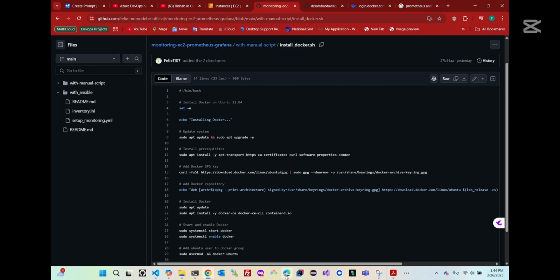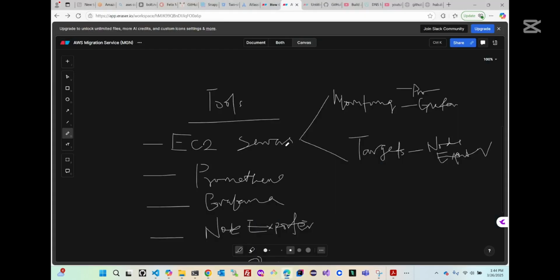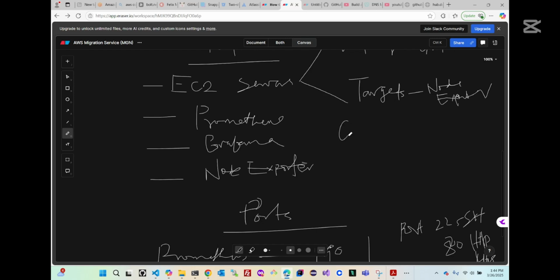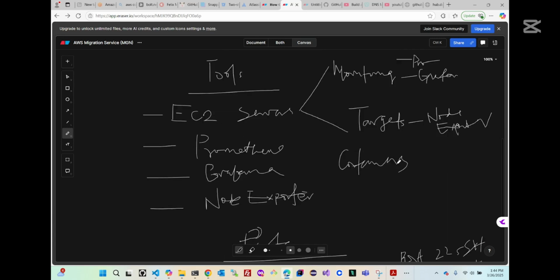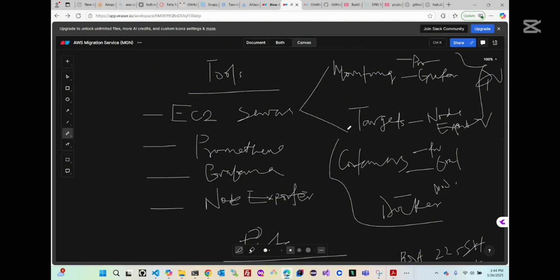Now, before I forget, don't forget I mentioned that we are going to be using containers to run these tools. We are going to be running a Prometheus container, Grafana container, and Node Exporter container. So for us to run containers, we need what? We need Docker. Since we're going to be running containers on all the target and the monitoring servers, we need to install Docker on all the servers. Please bear that in mind.